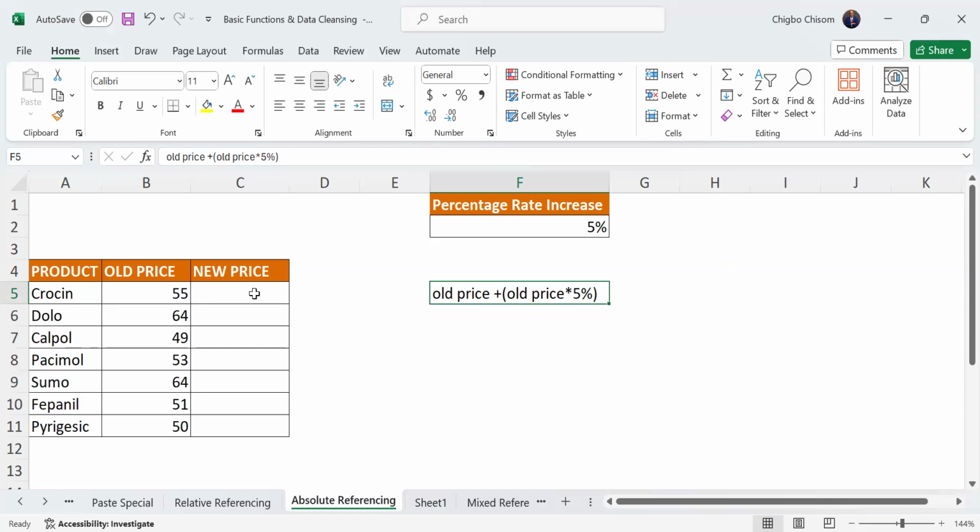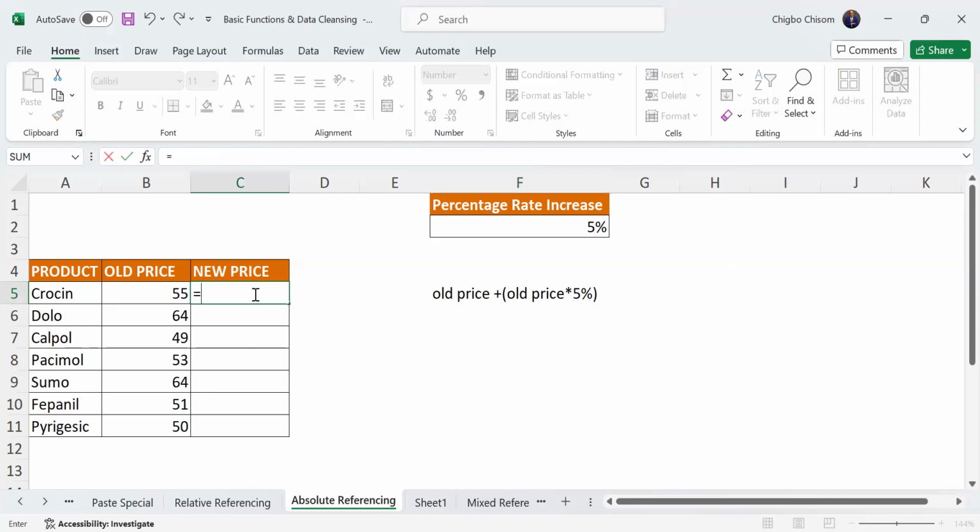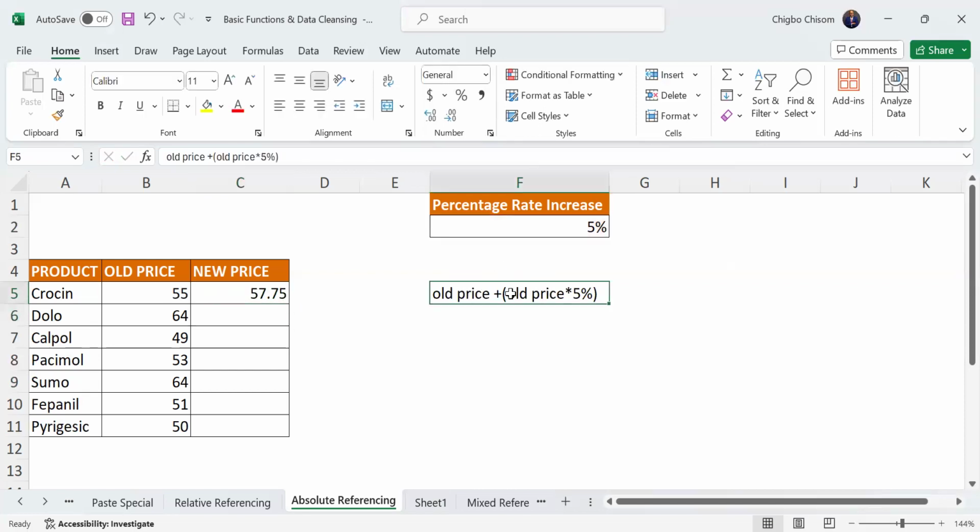Now, how do we translate this here? Say old price, which is 55, plus this again, multiplied by 5%. So what is the new price now? Hello? What is the new price?